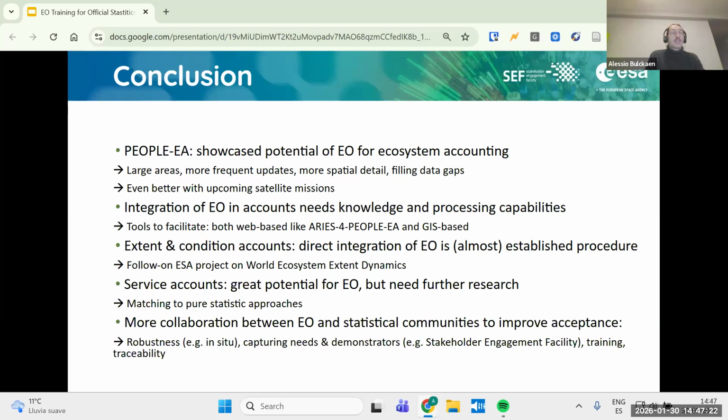And EO integration for extent and condition accounts continues also with the WIT project, a project dedicated to mapping the world's ecosystem extent dynamics. And definitely further research is needed for service accounts to match pure statistical approaches. But in this project, we are also integrating in situ data, which is the missing step in this workflow, to complete it and make it even more robust. So we start from statistical information with spatially explicit analysis, and then we also integrate this with in situ, on the ground data. This is all.